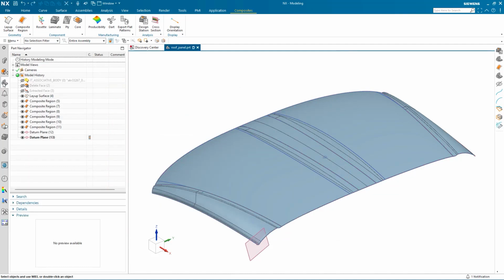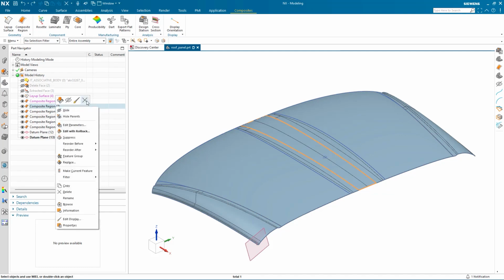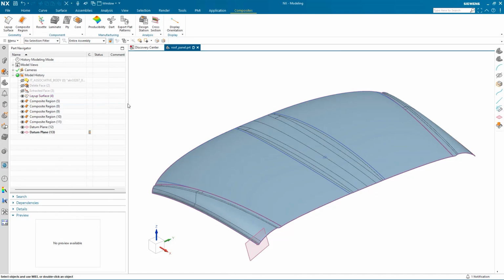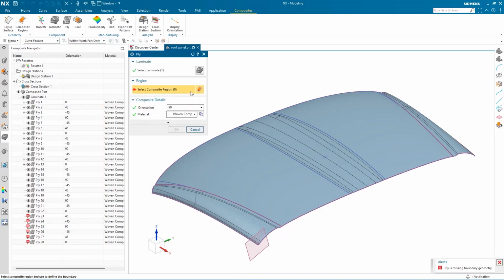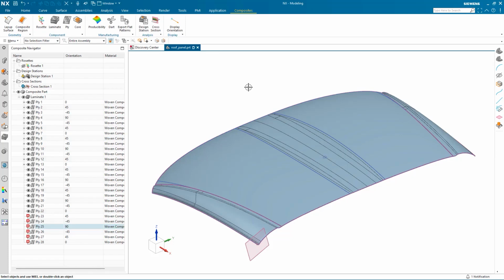If for any reason the model was rolled back or a composite region was deleted, like you can see here, the plies that are dependent on the composite region will become invalid since they no longer have a reference region. They will need to be reassigned a region to become valid again. In this case, I can redefine the composite region and assign them to the invalid plies.